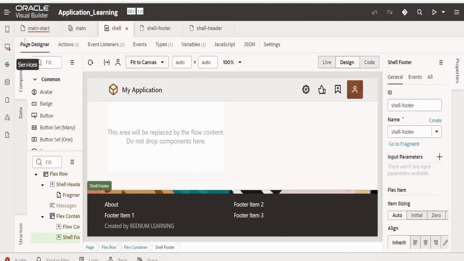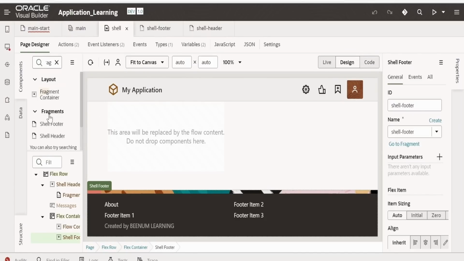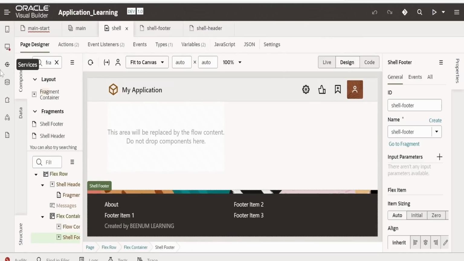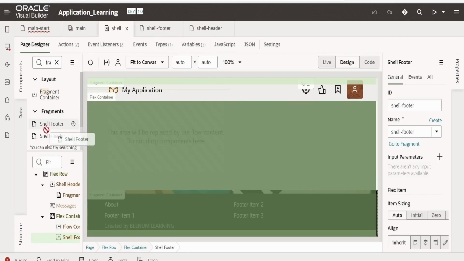Suppose I want to drop a fragment, I can search here with the name fragment. So there is a section called fragment. This will reflect only if we have created a fragment over here in our projects by clicking on plus. We will see how we can create a fragment from scratch in our future classes in this course. Suppose I create a new fragment, then that particular fragment will be visible over here. Now suppose if I want to drop a footer, I can drop it over here. Like this we can drop a fragment.